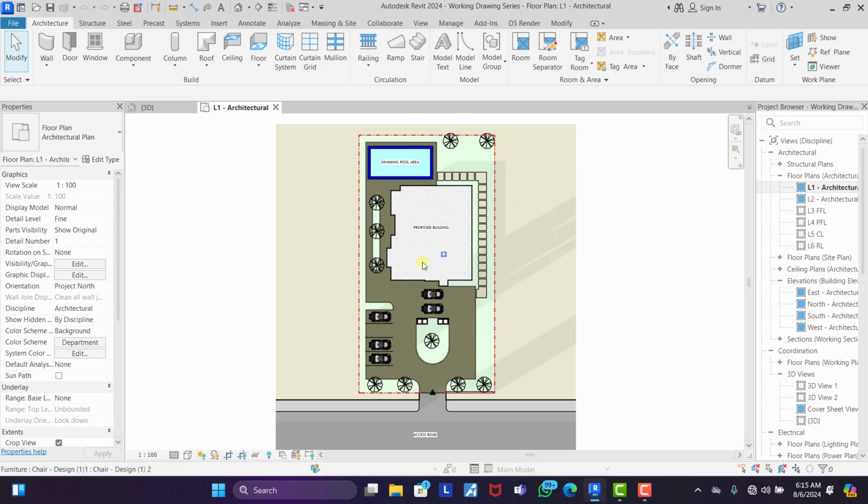So we already have our presentation site plan in Revit. The next thing we're going to be doing in today's tutorial is to create the working drawing site plan in Revit. First of all, what we need to do is to change all this back to our black and white setting. We need to take out all the colors because we really don't need them.